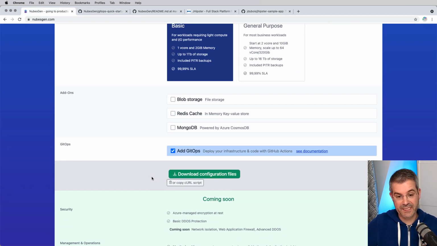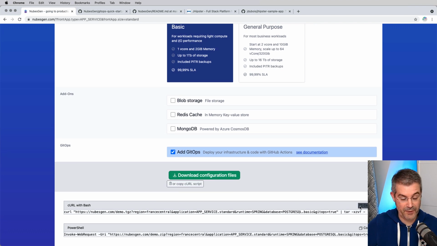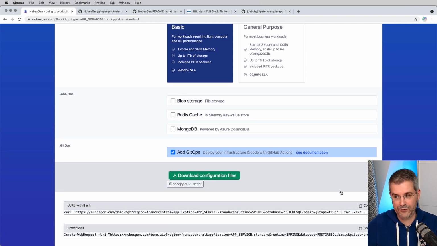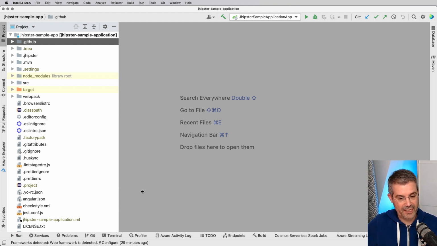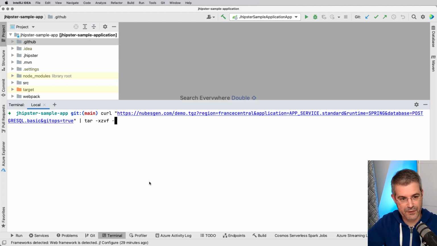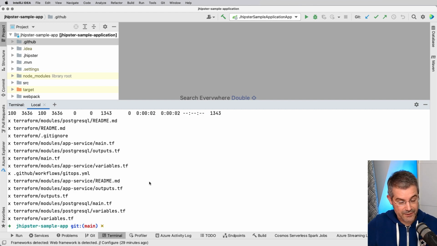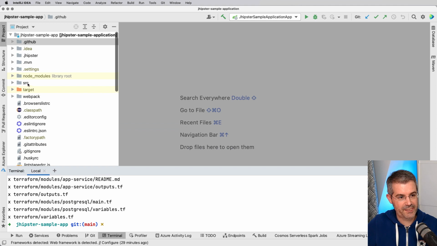And now that everything is set up, I can download my configuration files by clicking on this button, or I can use the curl command here to automate this, which is what I prefer to do. So I'm going to do that. Now let me go back to my IntelliJ IDE. I'm going to open up the terminal and paste the curl command. What this command is doing is that it's going to download my configuration. Let's have a look at what was created here.